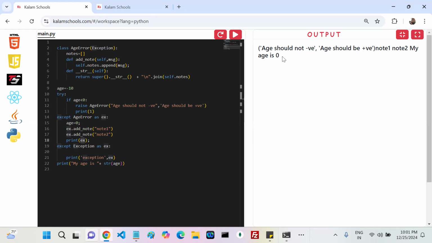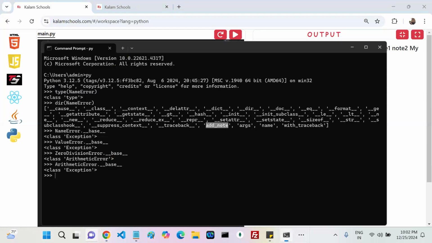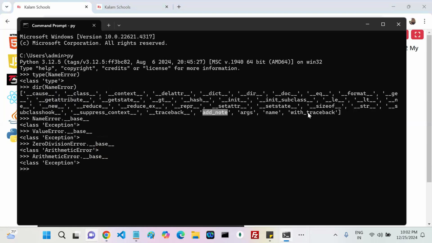Okay, now you know about args, exception.args. The next one is add_note. There is one more method also. What is that method? with_traceback. This method we'll see in the next session. We'll see how it's going to work.